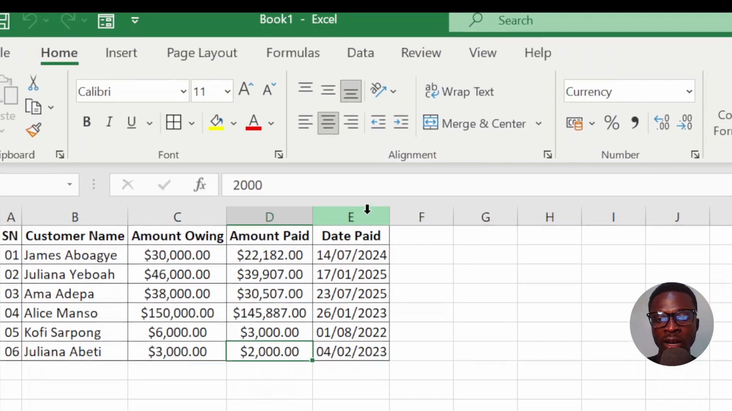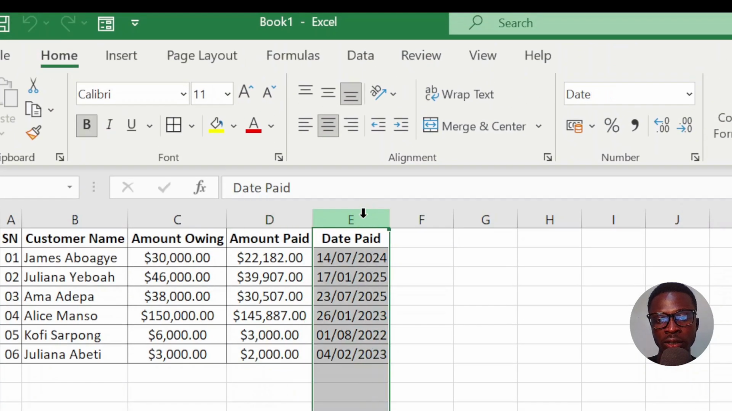What if I want to change this into a long date, a date which is in text format? That is, it has the day. If it is Monday, you will see Monday there, and then the specific day. If it is, let's say, 14th, it will be 14th. If it is 16th, it will be 16th, and then the specific month, and then the year.